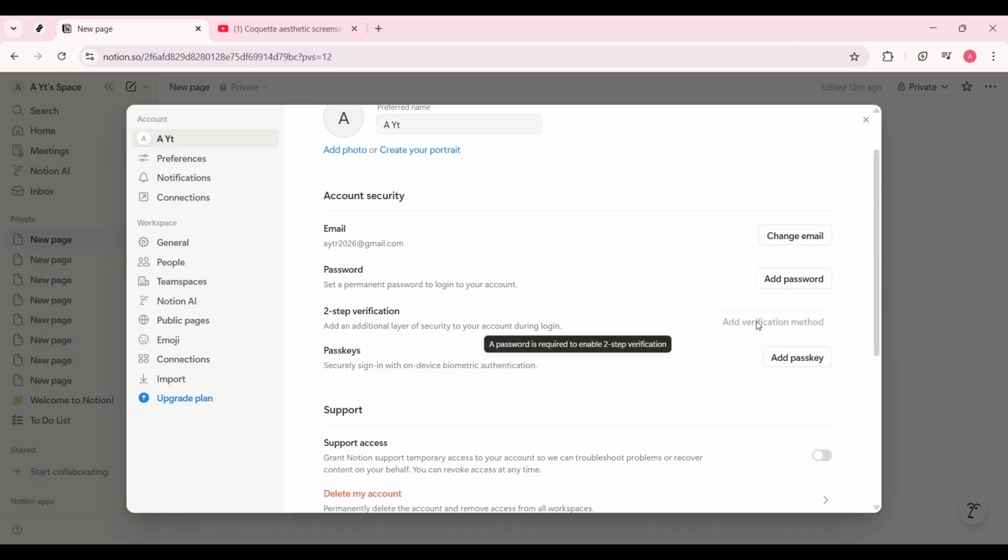Notion will now guide you through the setup process. Typically, this involves using an Authenticator app like Google Authenticator, Authy, or Microsoft Authenticator. Follow the on-screen instructions to scan the QR code with your Authenticator app or enter the setup key manually. Once your Authenticator app is connected, you'll be asked to enter a verification code to confirm everything is working correctly. After you've successfully entered the code, two-step verification will be enabled on your Notion account.